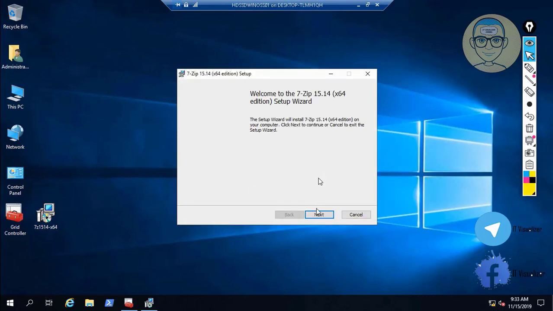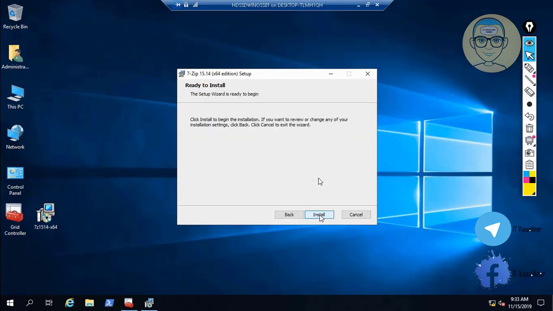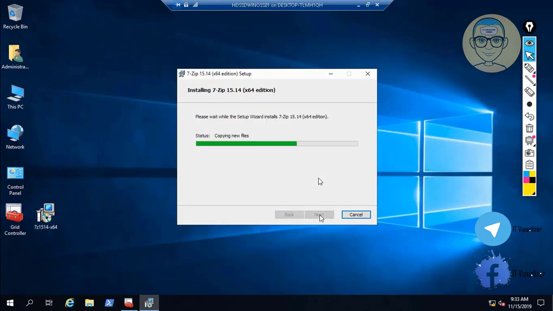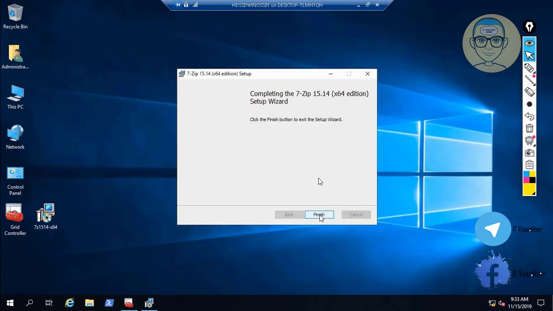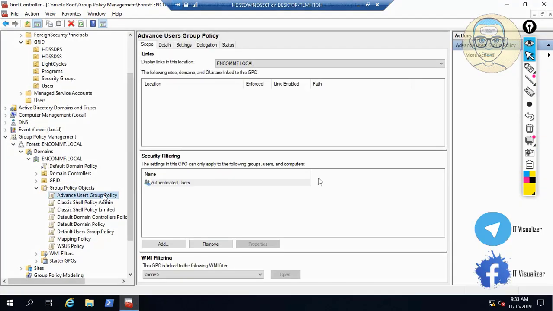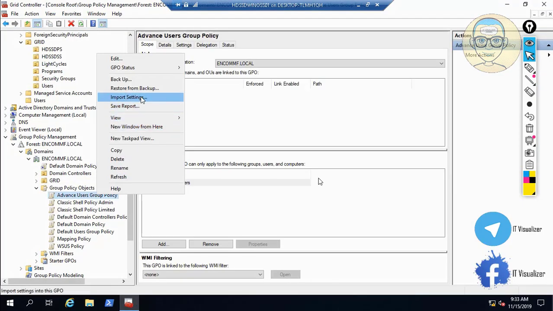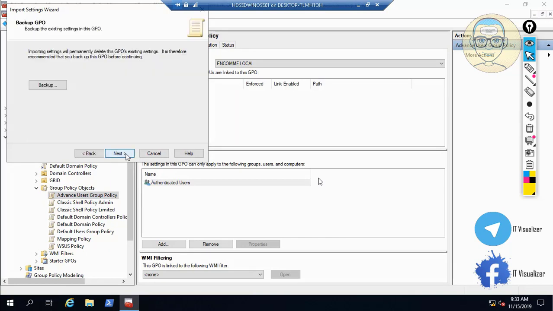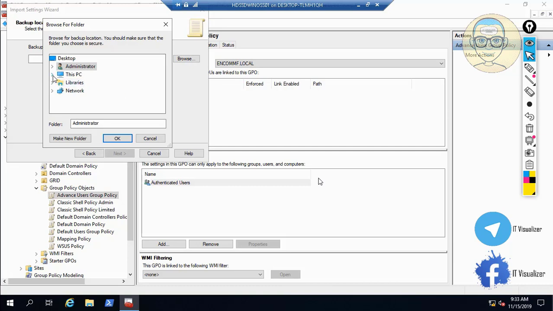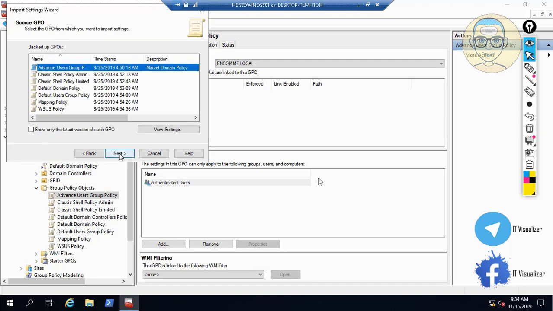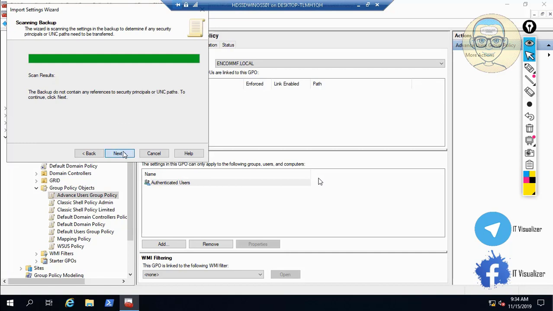And then this is the 7-zip. We will install it. Finish. Then we will import settings, choose the location of my previously exported group policies, and tell it to import these exported group policies one by one. We will go to D, to my folder, and then to the Marvel domain group policy, which are exported group policies. Next, and then we will import them one by one.